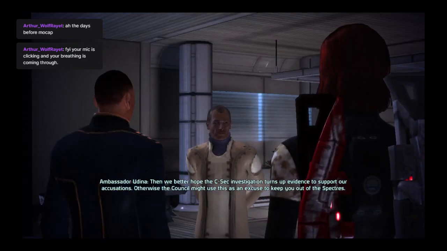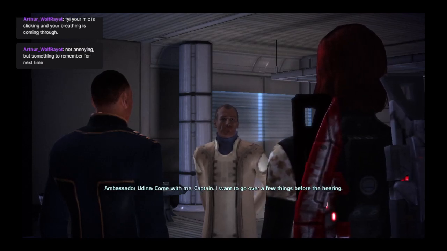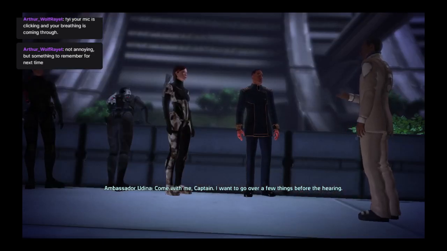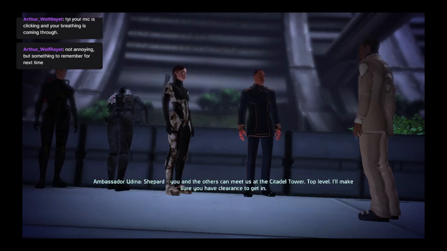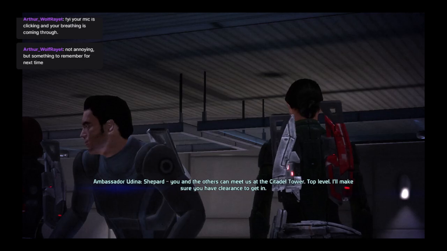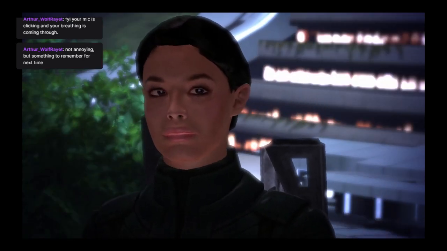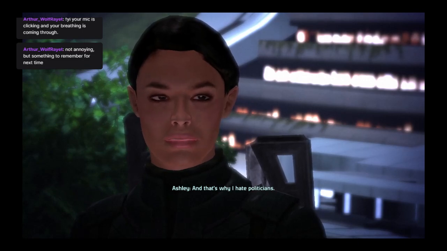Otherwise, the Council might use this as an excuse to keep you out of the Spectres. Well, that's not good. Come with me, Captain. I want to go over a few things before the hearing. Shepard, remember that the others can meet us at the Citadel Tower, top level. I'll make sure you have clearance to get in. And that's why I hate politicians.